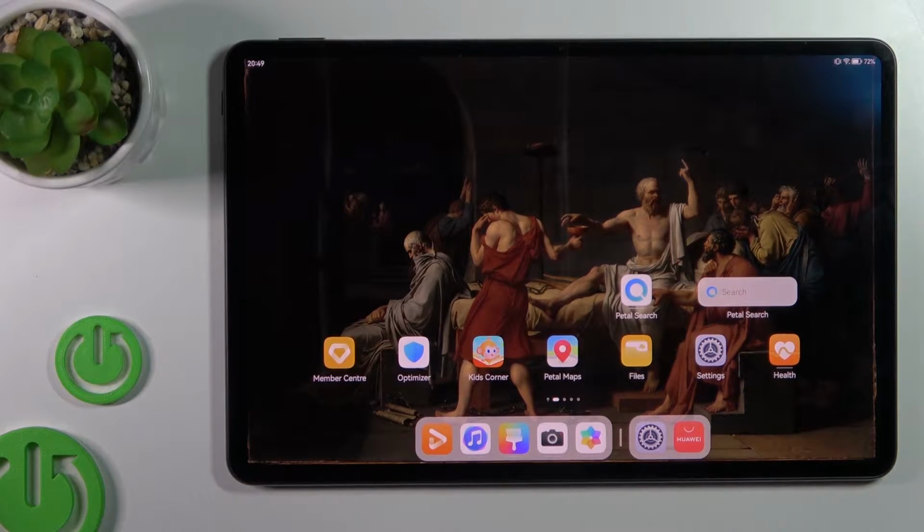Hi, today in front of me is the HUAWEI MatePad Pro, and I'll show you how to edit notification panel shortcuts on this device.